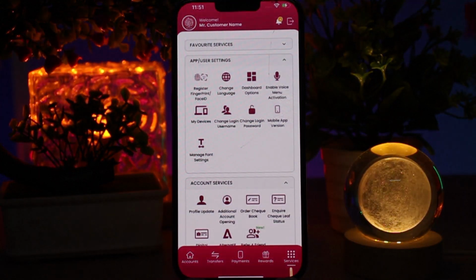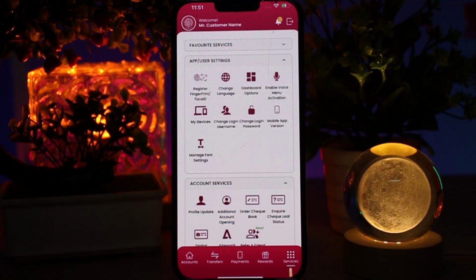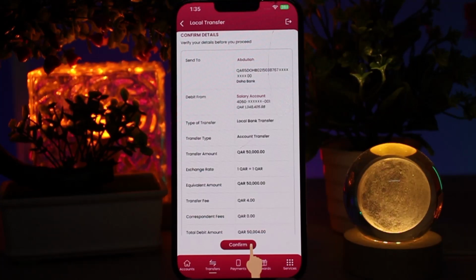Now enter the required details such as your Qatar ID or customer ID, your CBQ debit card number, your date of birth, then tap continue. CBQ will send you a one time password, also called an OTP. Enter the OTP code on the screen and tap confirm.